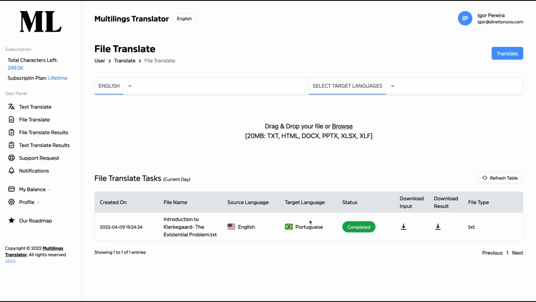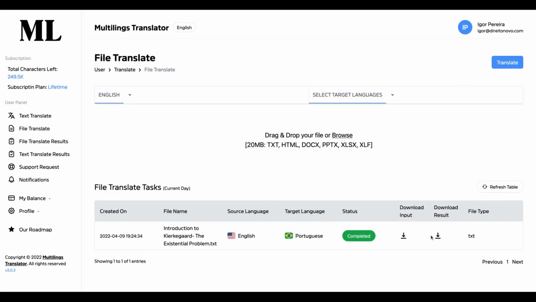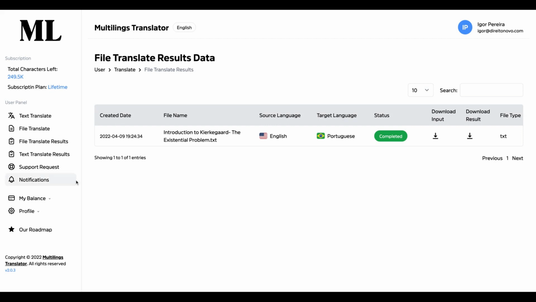For now, it's taking a long time to translate, but MultiLings said that it will improve the speed in the next updates. So just click here and you're gonna download the results. Also, you can find your results here on that tab. It will always be here with the file type as well.